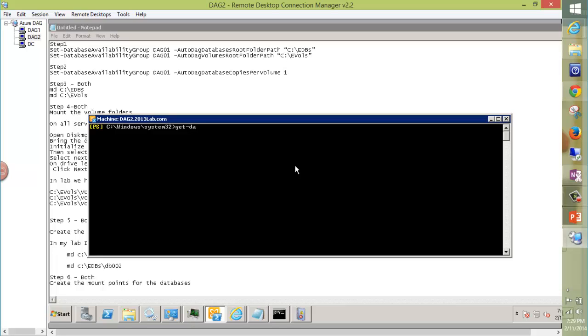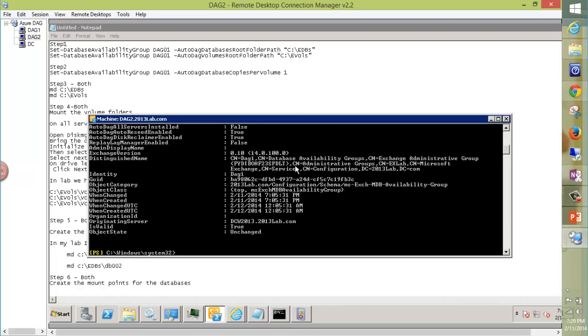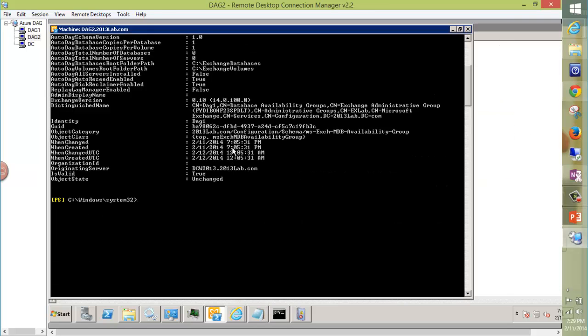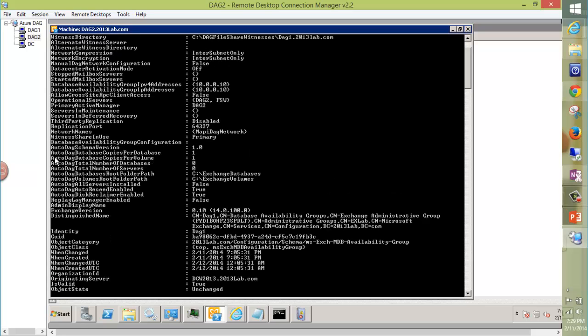Get database availability group status. So by default, you can see the database root folder path is this, and the volume root path is this. So it's configured by default, and the path is given.